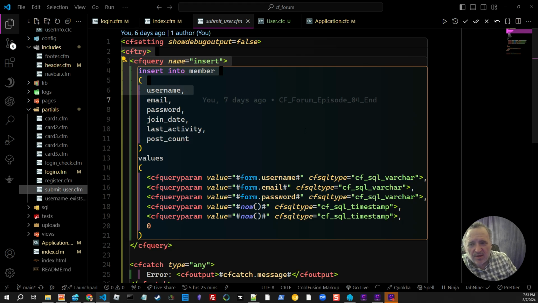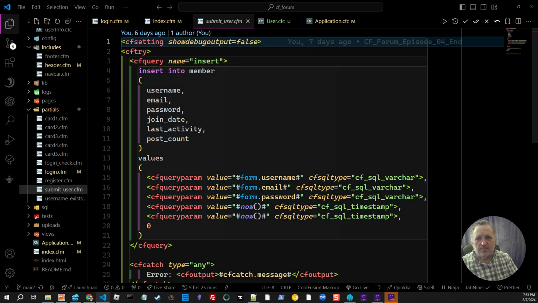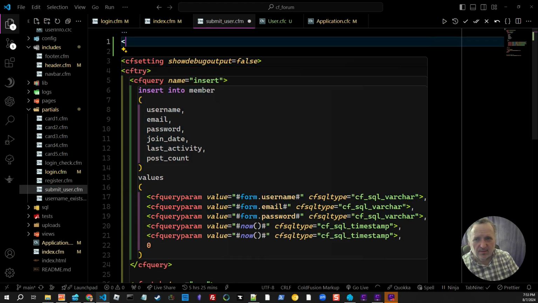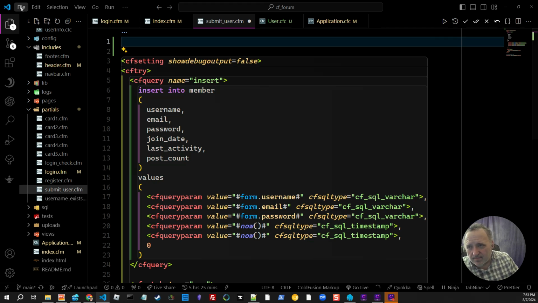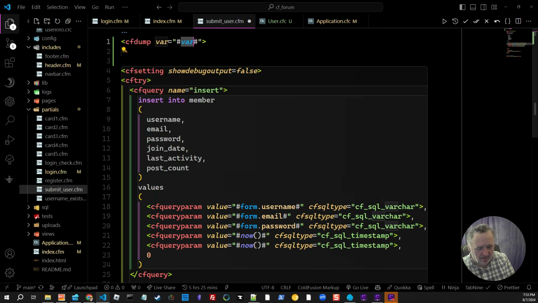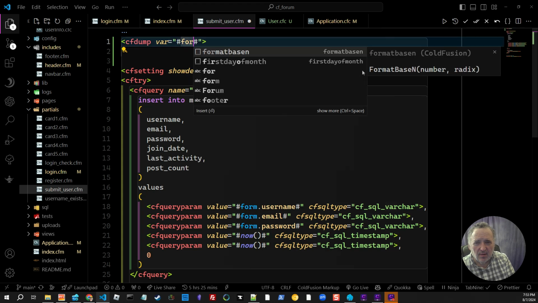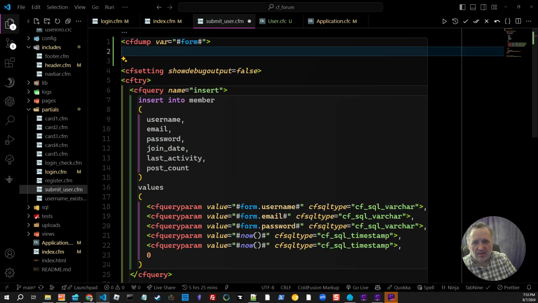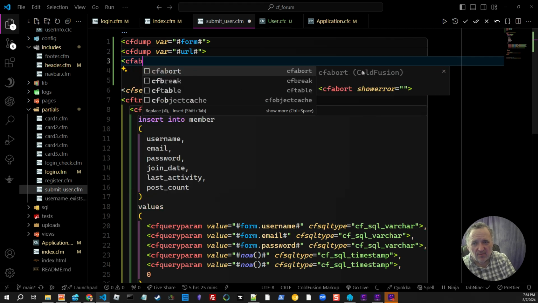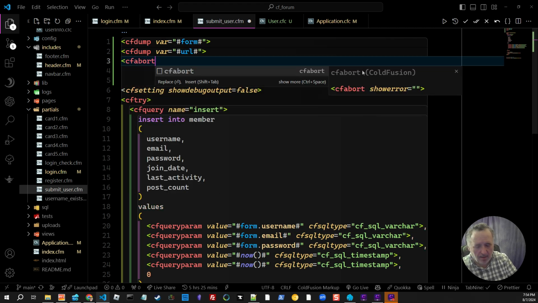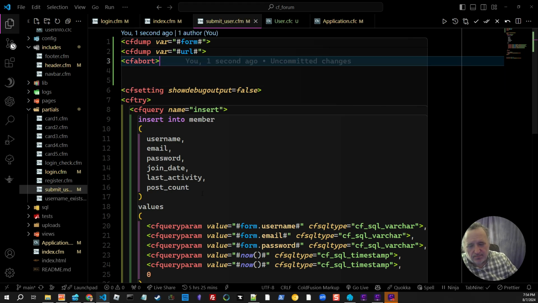So, one of the things we want to do is when we go to do this insert, let's actually, right above that, debug, turn off the showing the debug, let's do a CF dump. In fact, I have that little bit of code. We're going to dump the form, and then CF dump, we're going to dump the URL, and then we're going to do CF abort, so that it will stop. It will just do both of those and it will not do the insert.